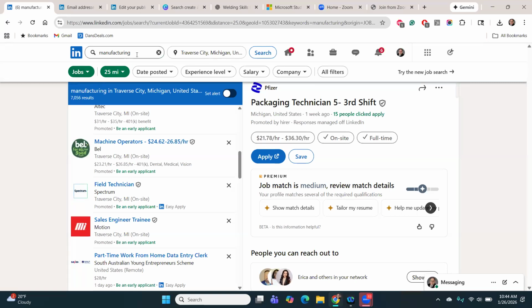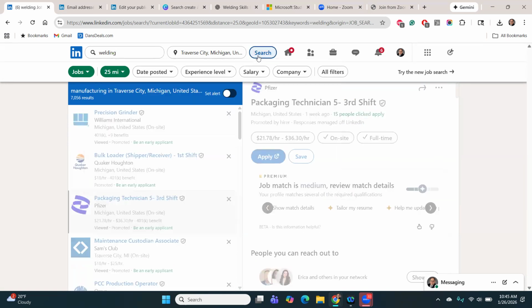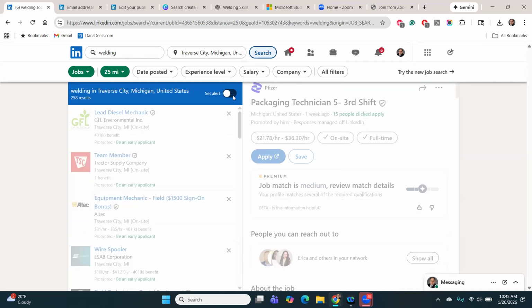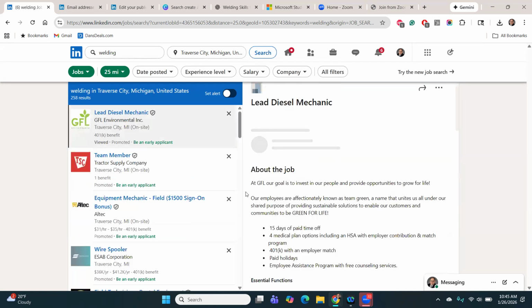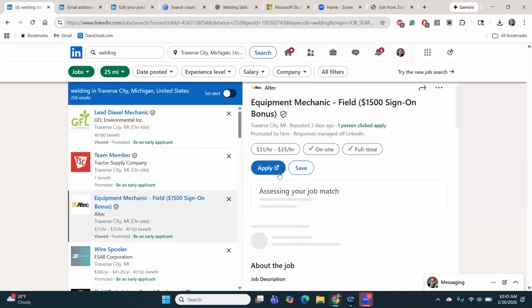Any questions about this? And again, I can do the same thing here, and I did the same thing here with welding before. Click the search button, and that'll give me those kinds of positions. And again, I can set up the alerts and find out who I could reach out to, to help me connect with those positions. Any questions about looking for jobs on LinkedIn?